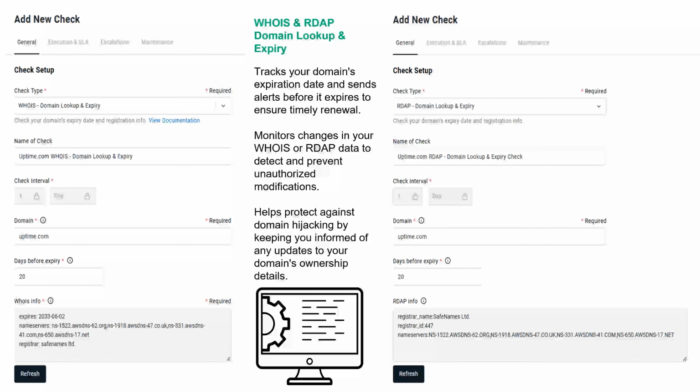Every domain is registered with an expiration date, typically 1 year. With Uptime.com's Whois and RDAP checks, this will help you monitor this and alerts you before it expires. Plus, it tracks changes in your Whois and RDAP information, which can prevent unauthorized modifications or domain hijacking. Since the configuration is identical for each check, we'll begin by creating a Whois check in Uptime.com.